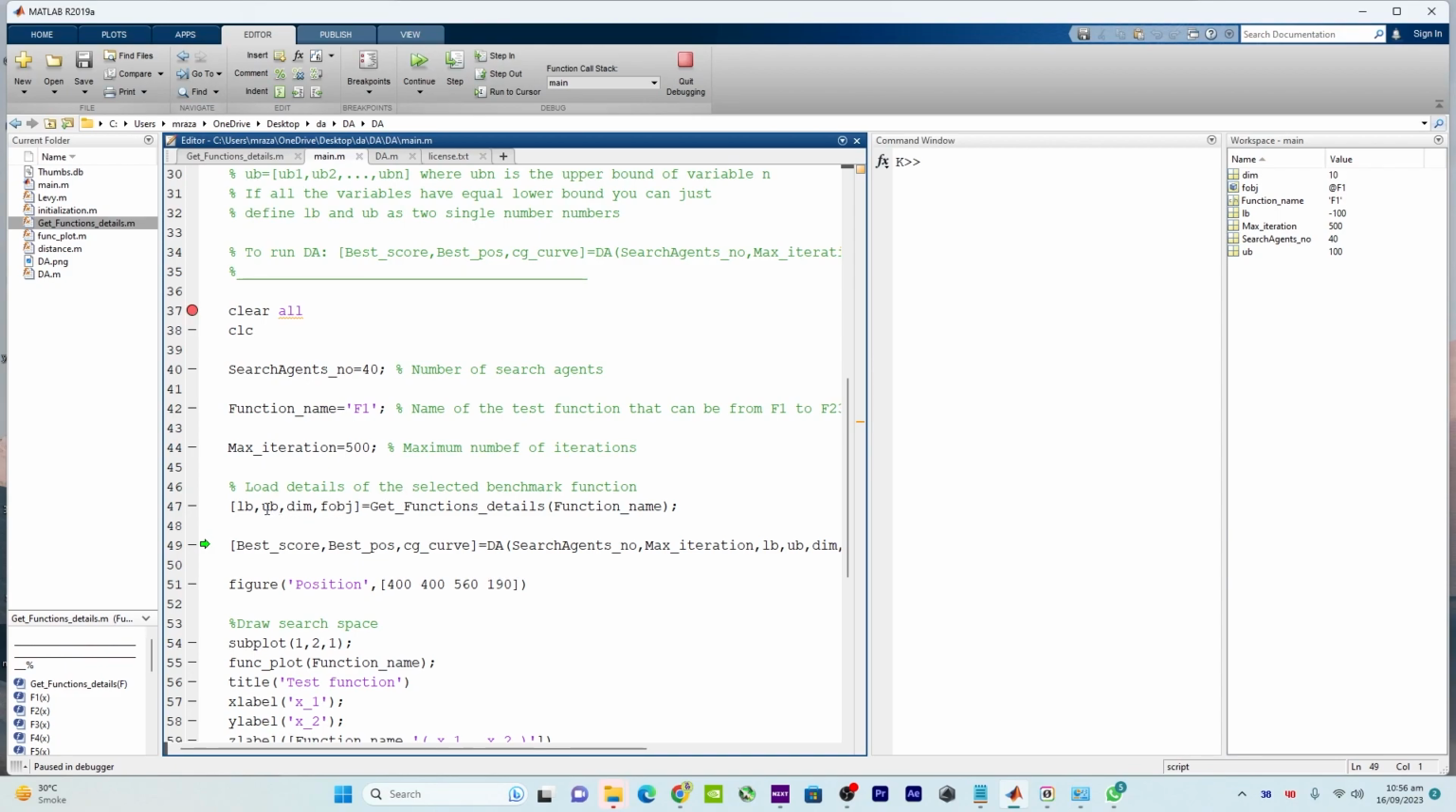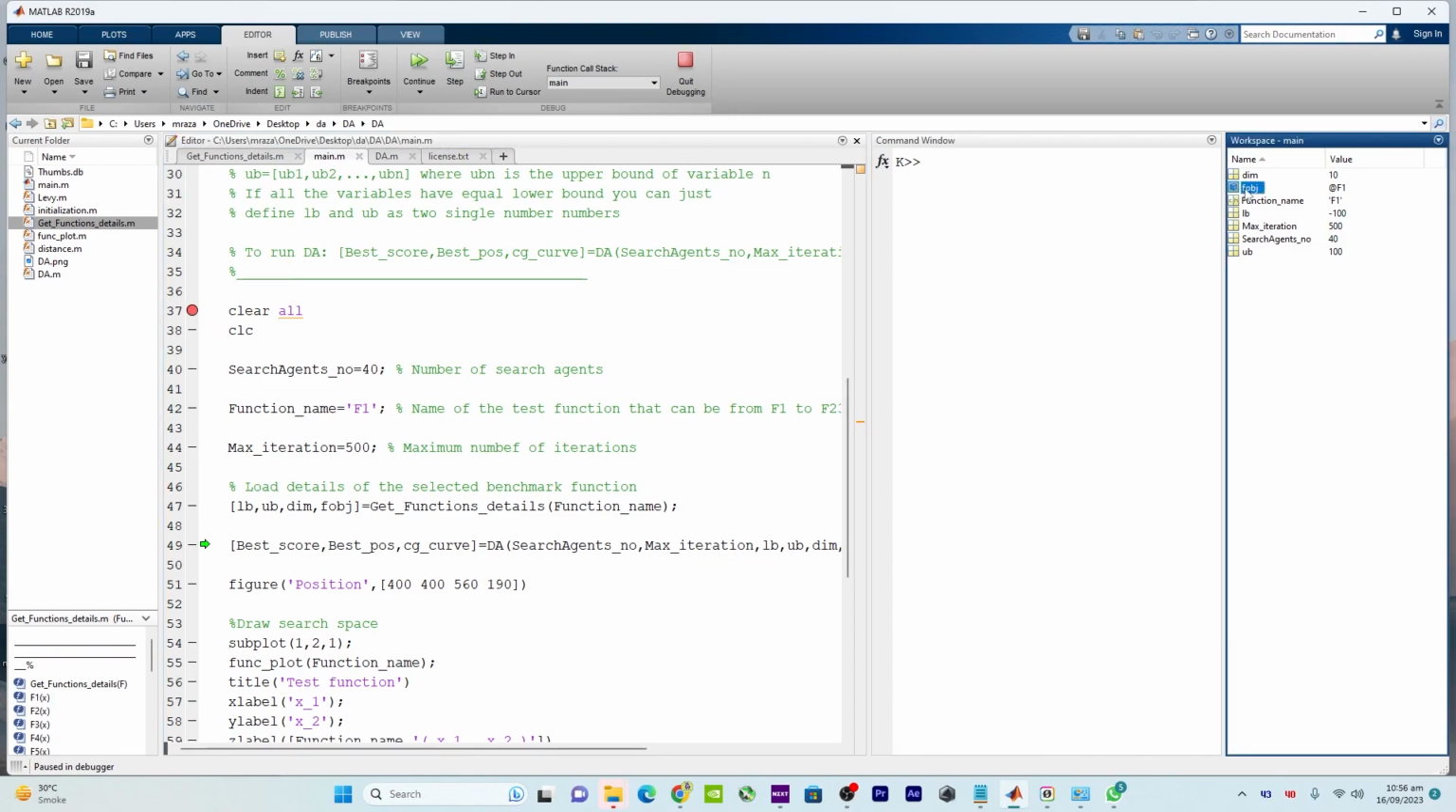As we have chosen f1, these are the lower bound, upper bound, dimension, and the objective function which we name as f1. Here you can also see this is the fobj, so all the variables will be stored in the workspace.